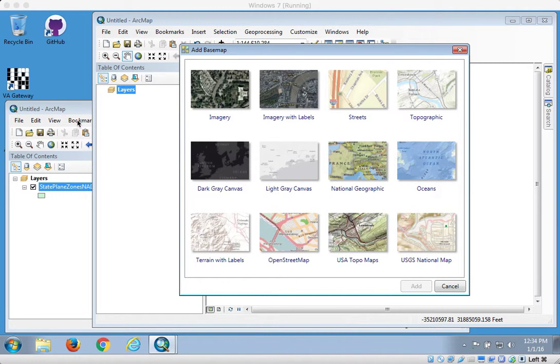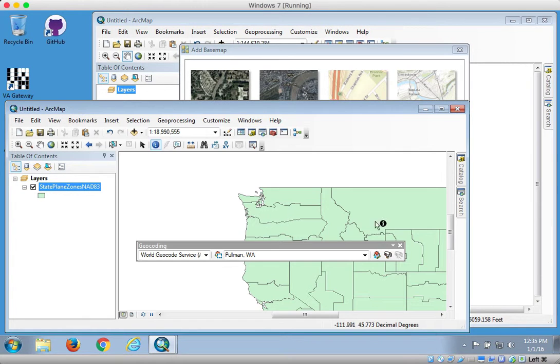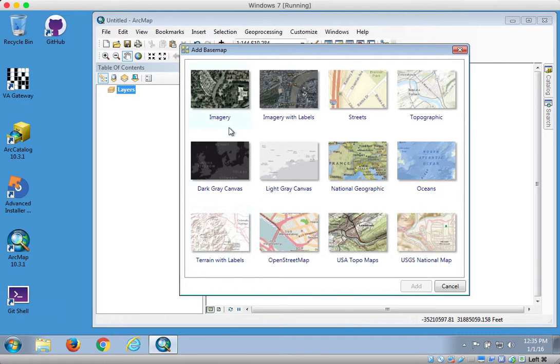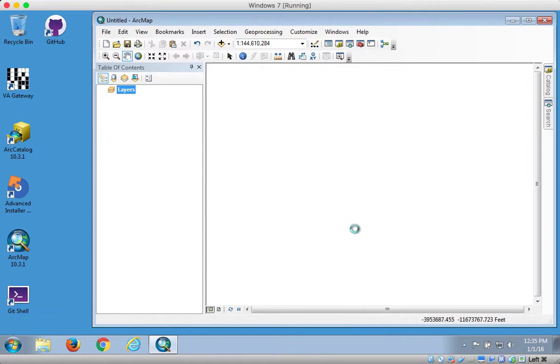And I don't need this other one open up back here, so I'm going to go ahead and close this ArcMap session and not save that. There are lots of options here for base maps. I'm going to go ahead and just bring in my imagery. I could bring in imagery with labels if I want to see roads and things like that, but in this case I'm not going to worry about that. So it's going to bring in the imagery.